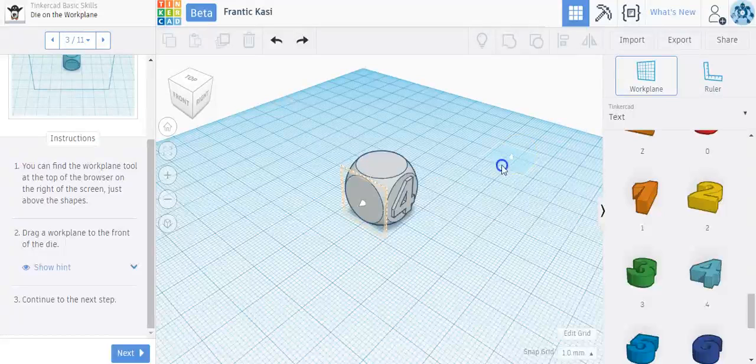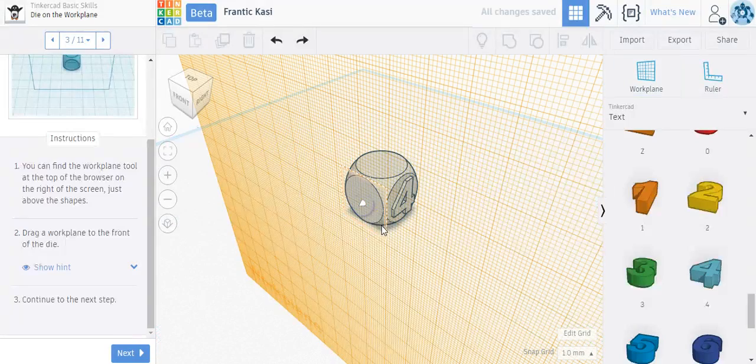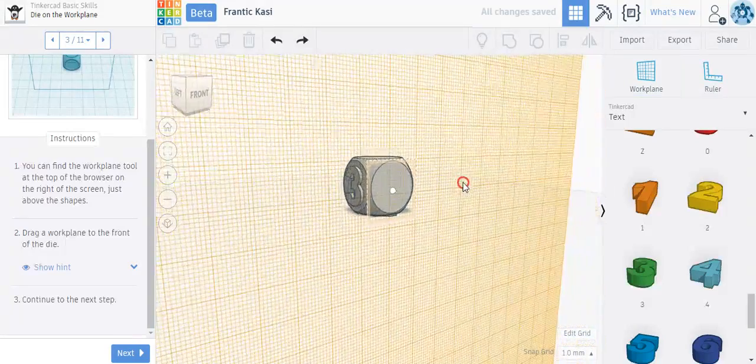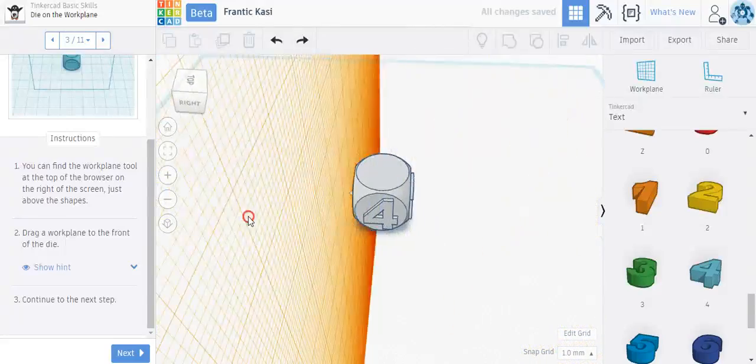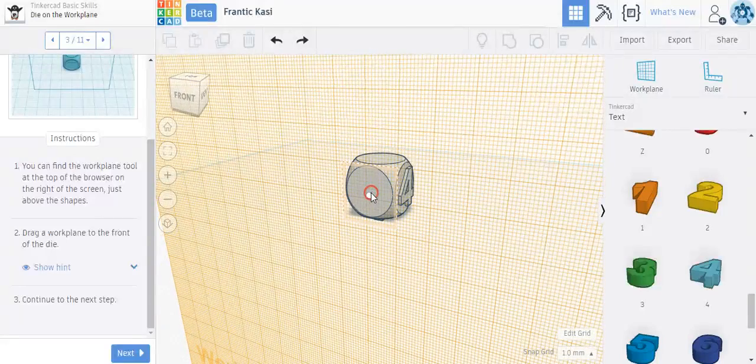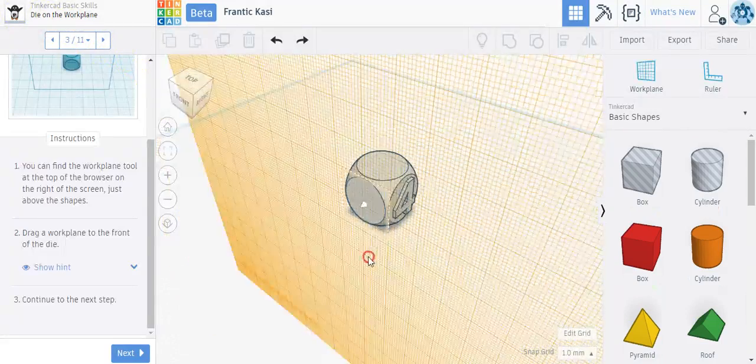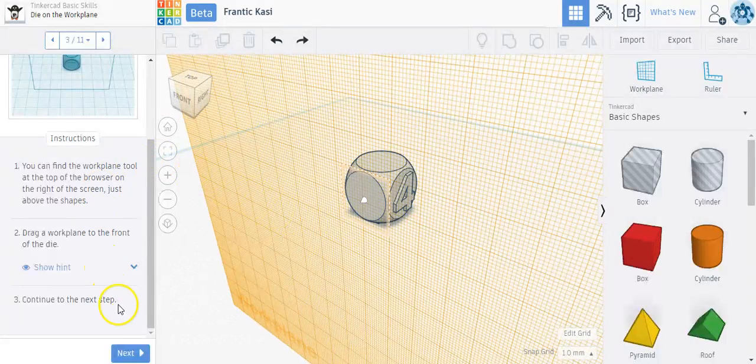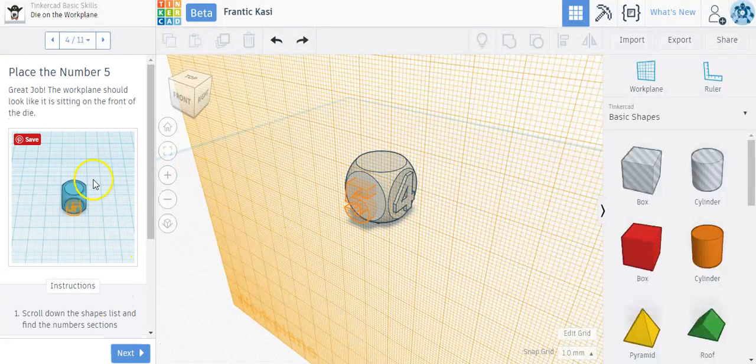If I click on that work plane and drag it to where the little picture is, really anywhere on that side, and if I let go, you'll notice that the floor moved. It's now orange, and it's now on that face of the die. So any shape we drag onto it will be on this side of the work plane. Once you have the work plane in place, you can click on Next to go to the next step. And it says the work plane should look like it's sitting on the front of the die.